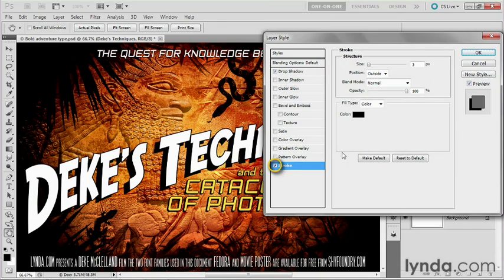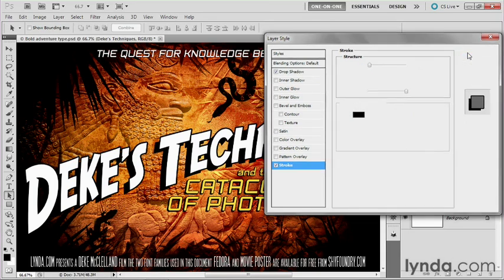Then click on stroke. Your position should be outside by default. The color should be black. Those are exactly what you want. But increase the size value to 5 pixels and click OK.